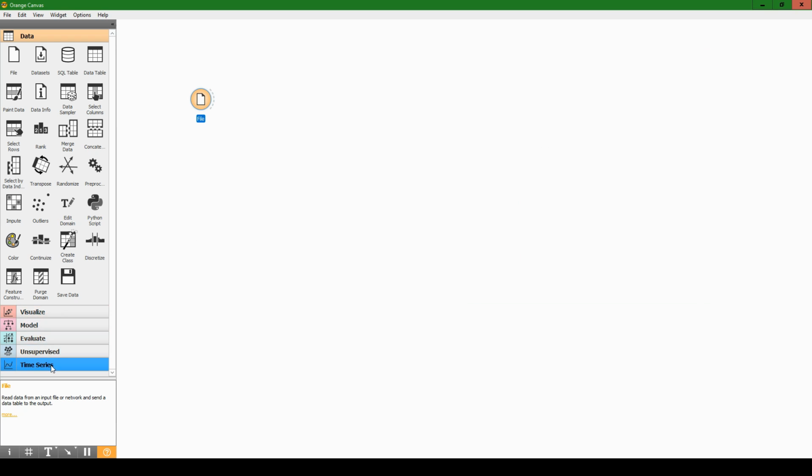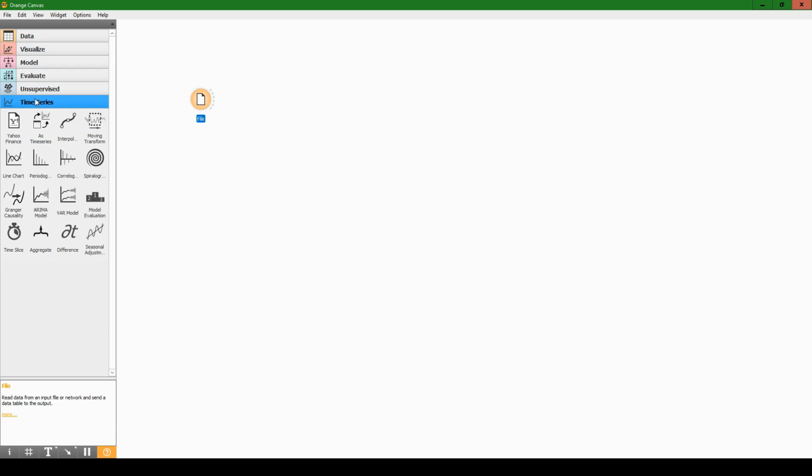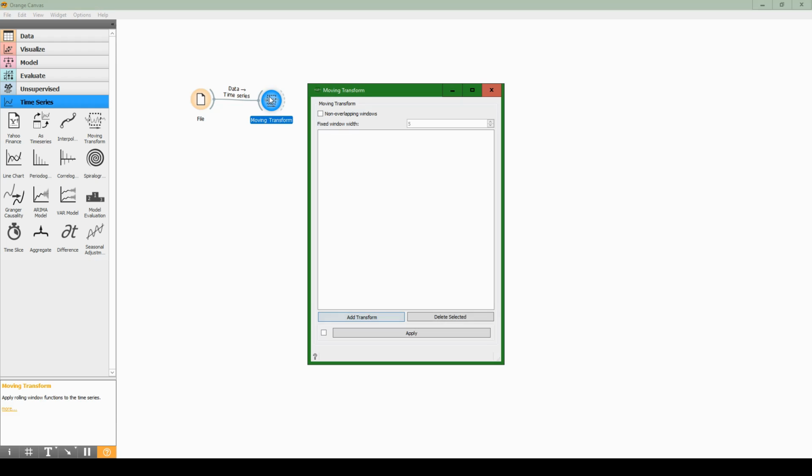So now we're going to go into this time series tab on the left. Just click it to open it, and we're going to use something called a moving transform. Now this moving transform is going to transform our data set, and I'll show you how. If we just double click it, we can add a few transforms. I'm going to add them almost at random, but here you can see you can do the mean, the sum, the max, the min, etc.